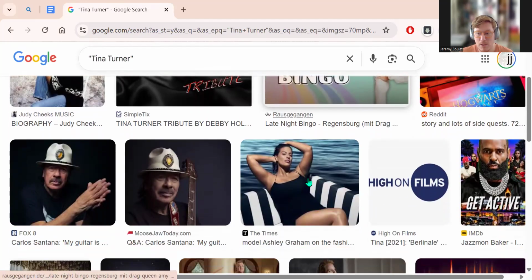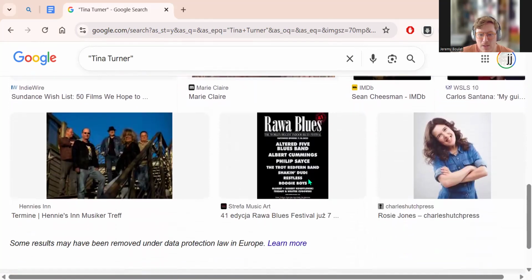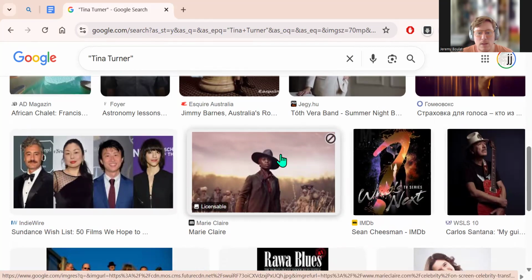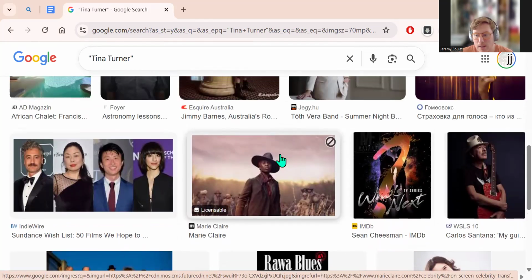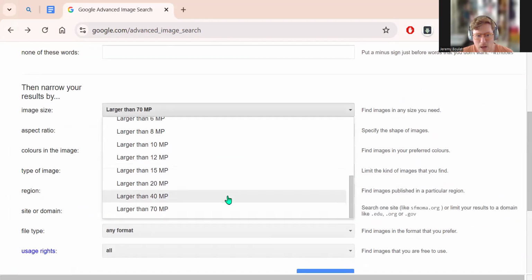We have 70 megapixel images where probably somewhere on the website there is the word Tina Turner. Like here we have Cynthia Erivo. I probably said her name wrong. Probably the website mentions Tina Turner. That's why we get this. But I didn't think there would be such large pictures. So like I said, work backwards.